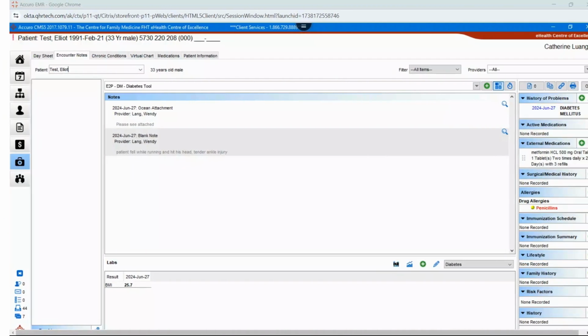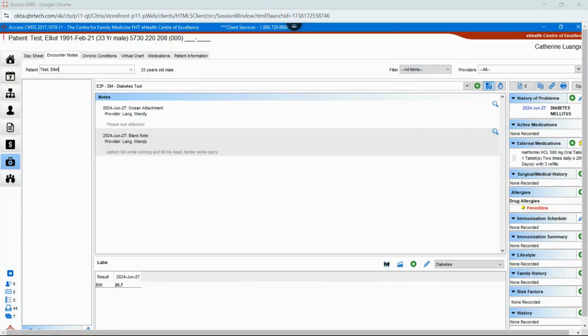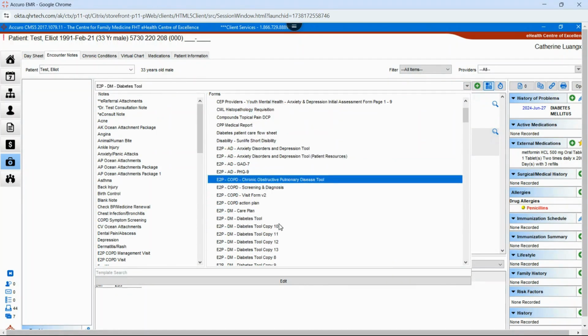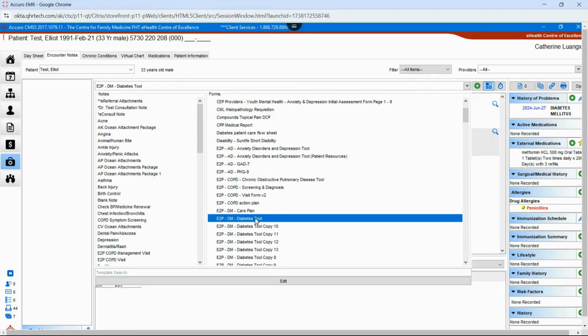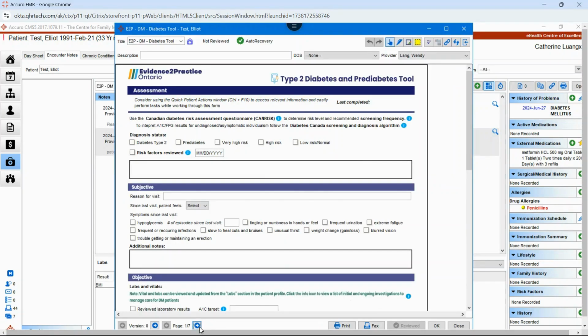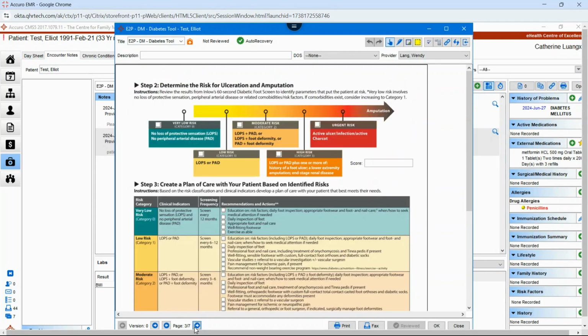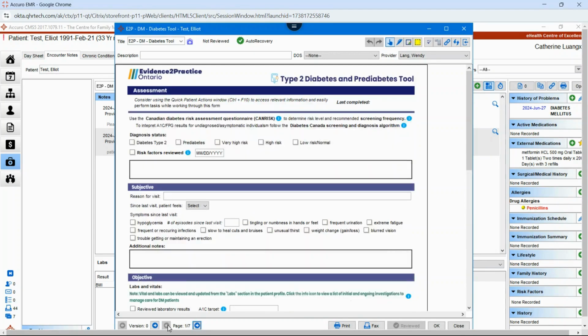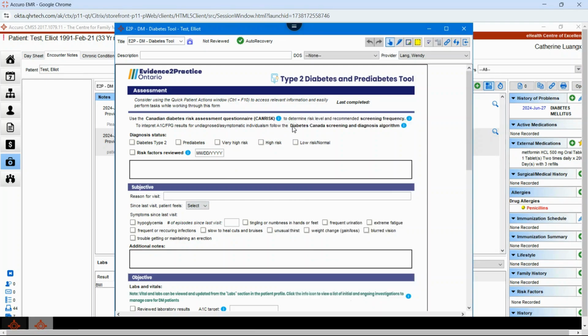For a patient with new or recent pre-diabetic concerns, clicking on the E2P Diabetes Tool in the Forms list will open the Diabetes Tool. To navigate between modules, you can use the left and right page arrows at the bottom. In this workflow, users can open the CAN risk screener in a separate window to complete the screening for pre-diabetic patients.